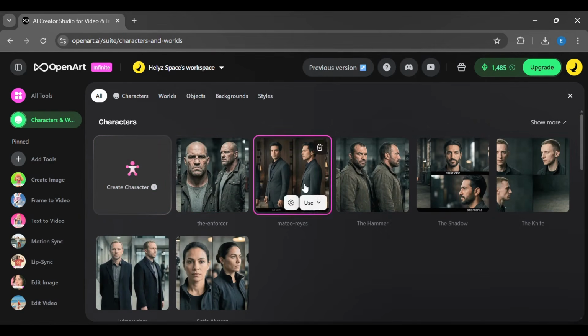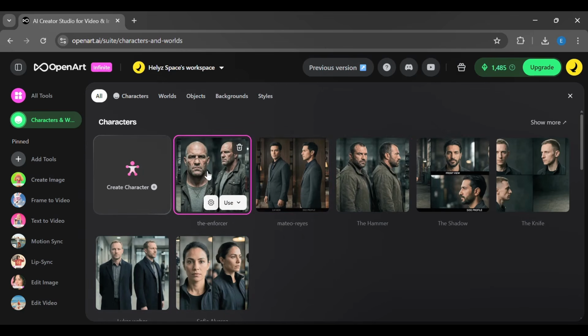Once your character is built, it will live inside your character and world library, ready to be referenced at any point during generation. That reference system is what keeps your character consistent throughout your entire film. We will come back to exactly how that referencing works when we get to video generation, and it is one of the most important parts of this whole process.